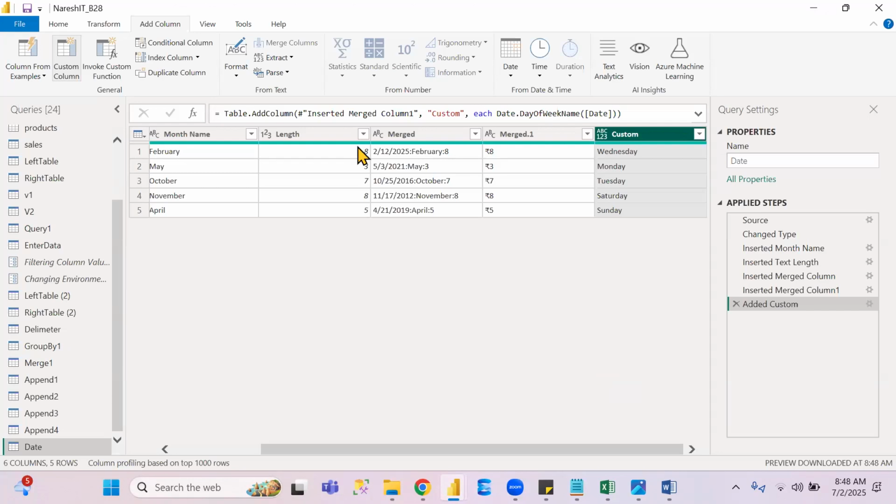Next one is invoke custom function. It is not required to use it. Leave that option. Next one is conditional column. What is a conditional column? Conditional column means, based on a condition, if you want to generate your own output, based on existing column values, what value you need to generate, you have to implement it in a condition.